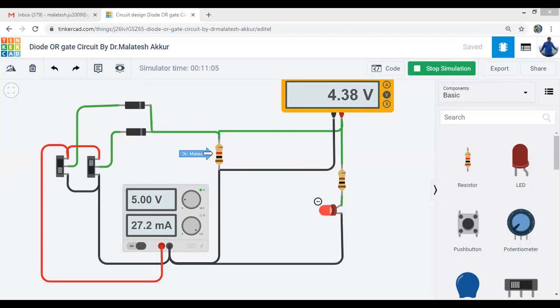In the case of the NOT gate, usually this RB should be a higher value, like 10 kilo ohm or 100 kilo ohm, and the R2 or RC should be around 1 kilo ohm or 2 kilo ohm. It doesn't matter.